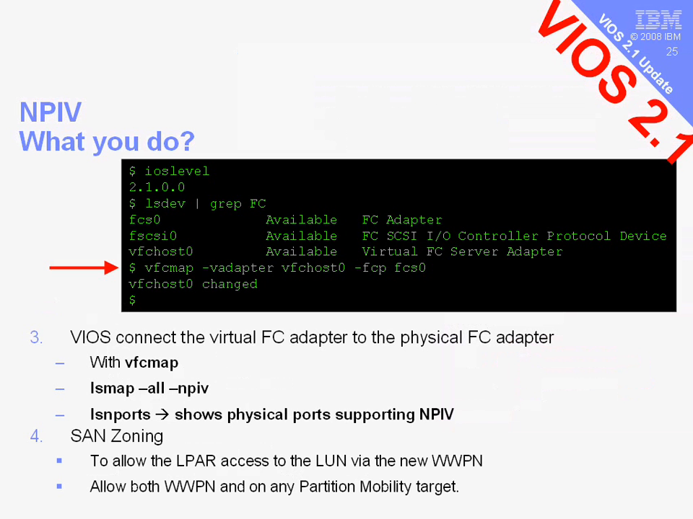Once we've made that pair of Fiber Channel adapters and connected them together, we have to connect the server Fiber Channel adapter to the physical real adapter in the VIO server. To do that, we use this vfcmap command. We can see a worked example here. There's two commands that can help us out here. The lsmap command will tell us what's connected to what, and the lsnports command will give us a list of our NPIV ports so we can see what we can connect to what.